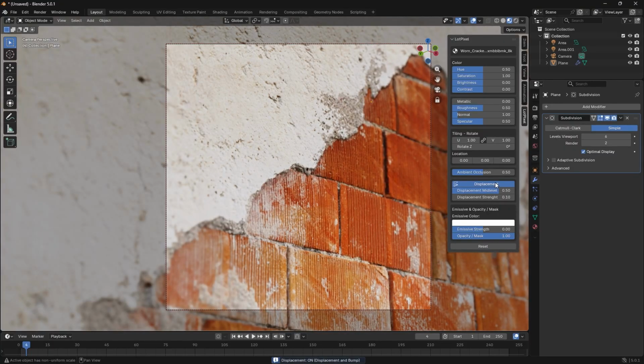And that's it. This is how you can import a concrete texture into Blender with a single click using LotPixel Hub, and clearly control the difference between bump only and displacement plus bump.